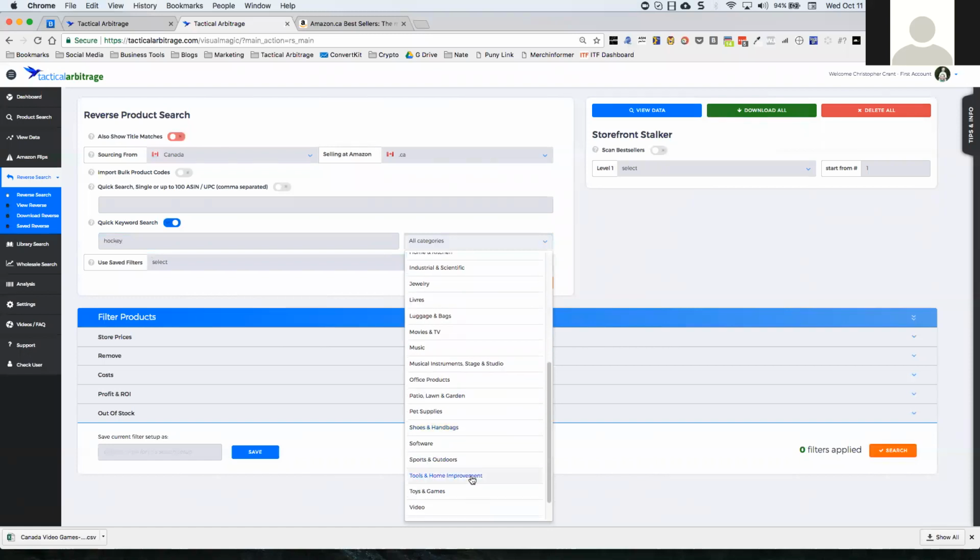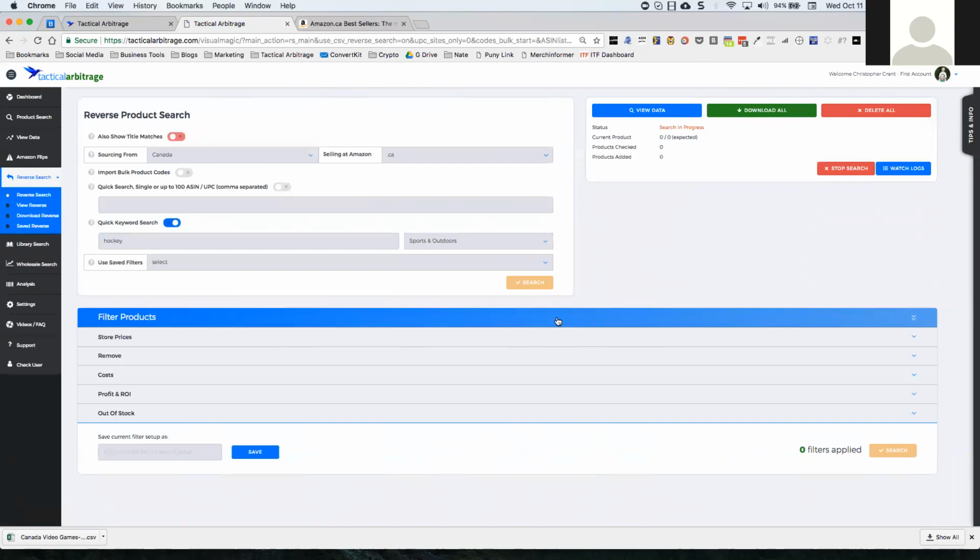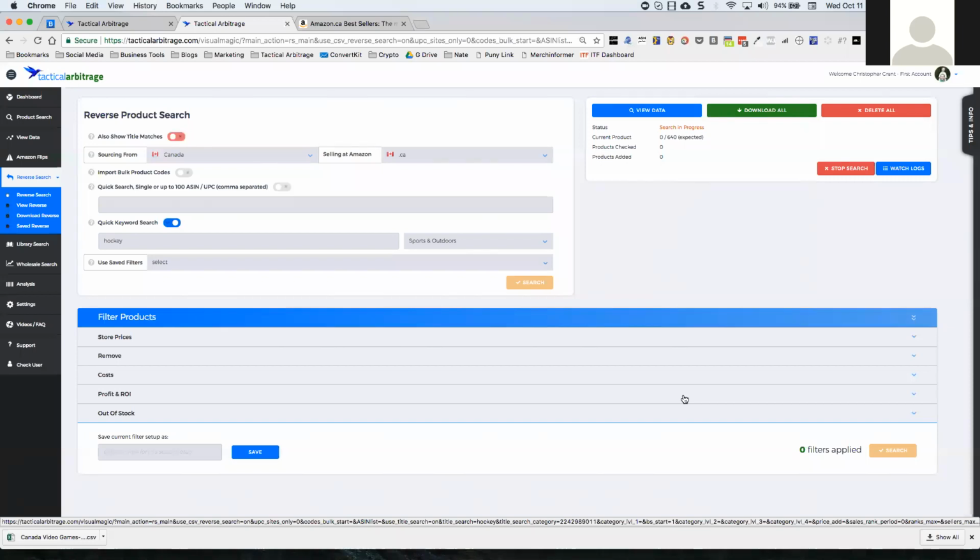So if I just want to check out what's in the sports and outdoors category under this keyword, I can do that. And if we hit search, it should go out and find anything with hockey in the title, whatever might come up when you are doing a keyword search. It says 230, so it's still building the list. And that will grow. I can't remember if it goes to 1,000 or 10,000, but it'll grow and grow.